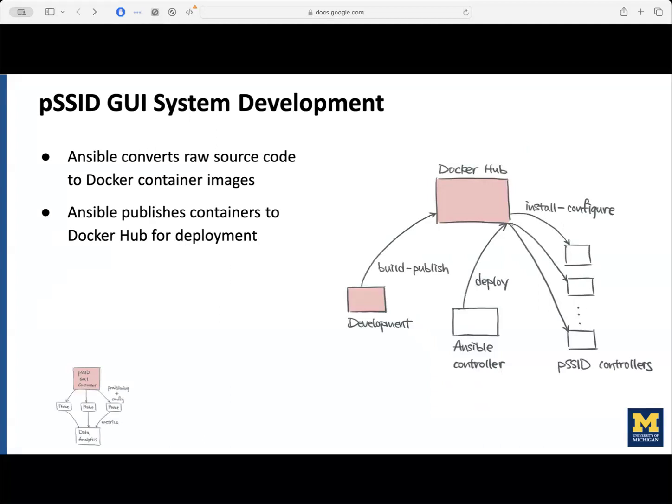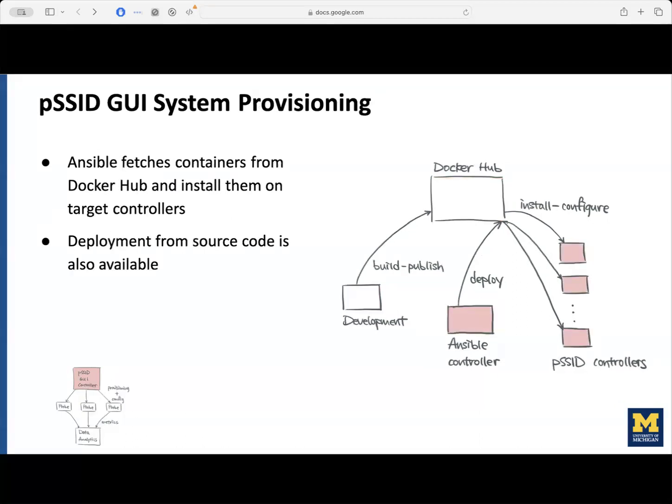So now this is the first component, which is the GUI controller. Before we look at the details, I'd like to first talk about the development and deployment processes. During development, we have a dedicated development environment with developers working on the project. After a certain phase of development is done, they can run a simple Ansible script called build and publish to first build Docker container images out of source code, and then push or publish the container images to Docker Hub.